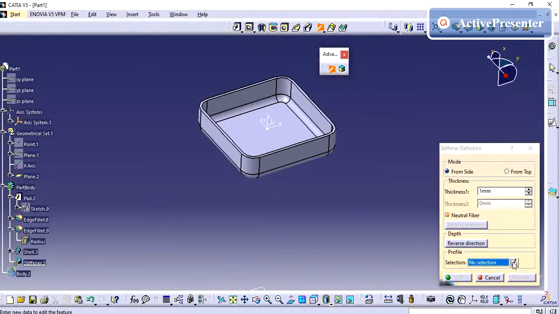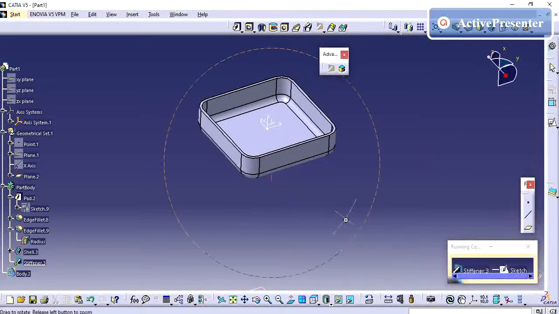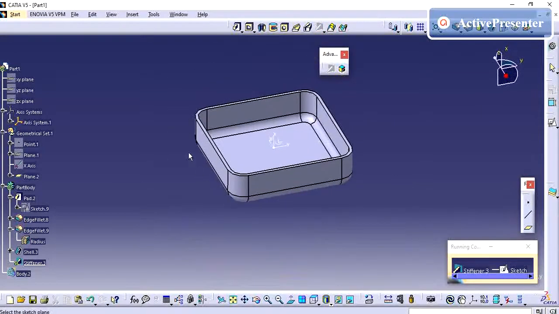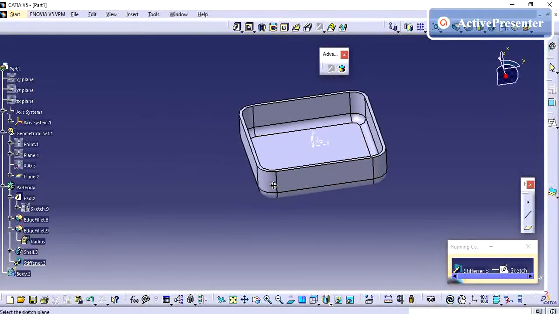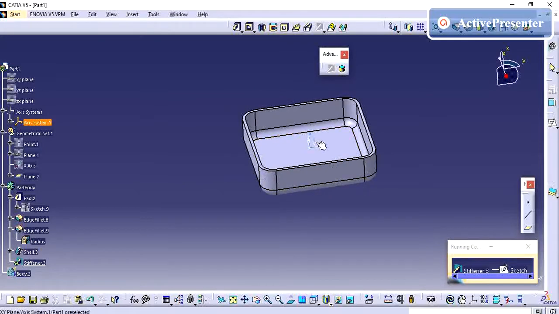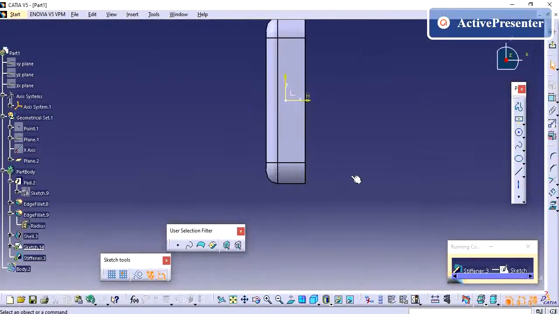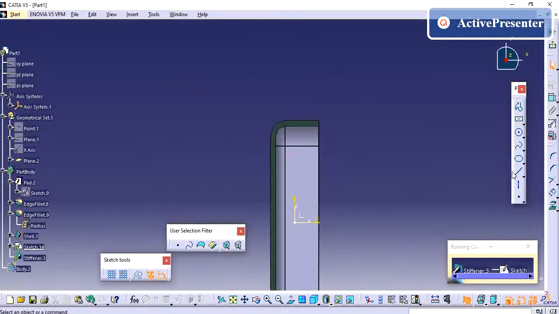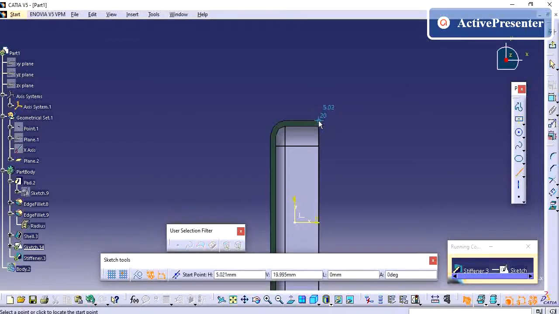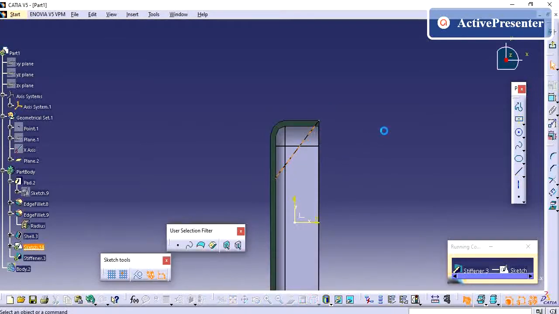Now we need to do our sketch. For creating a stiffener, we need to do the sketch perpendicular to the surface. Let me show. So I am taking the mid section of this part. I am clicking cut part by sketch plane so that you can see the inner profile of the part. So I am just creating one line.